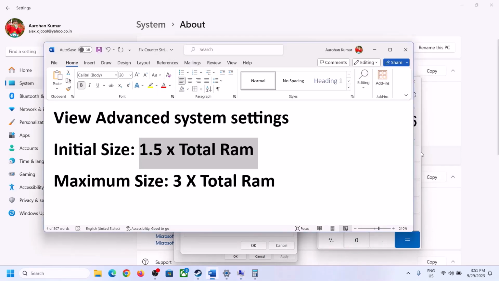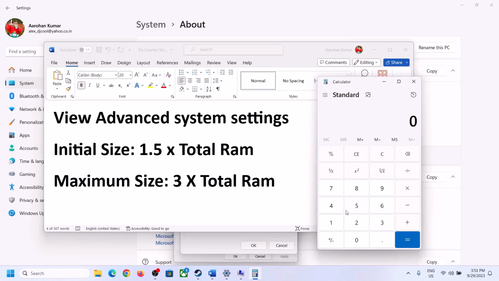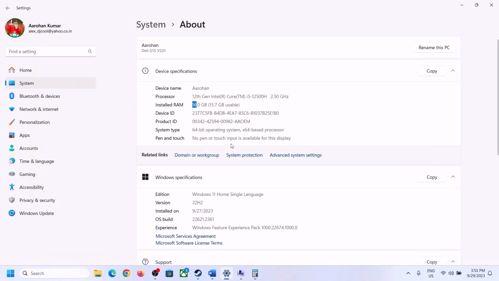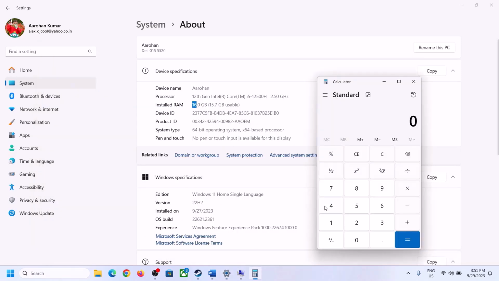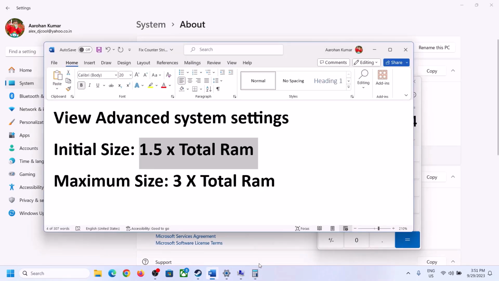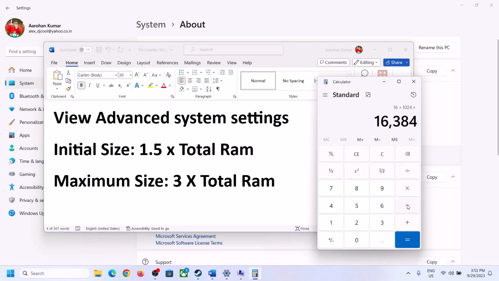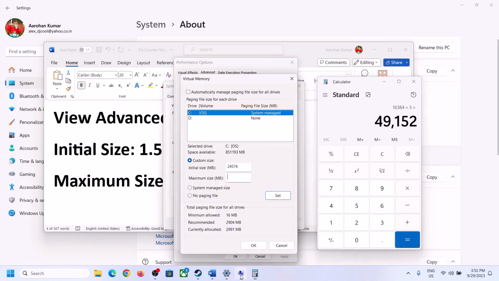Now total RAM in my case is 16 gigabytes. So 16 into 1024, I have converted this into megabytes. Now that is 3 into total RAM, so total RAM is this much into 3. That is 49152.